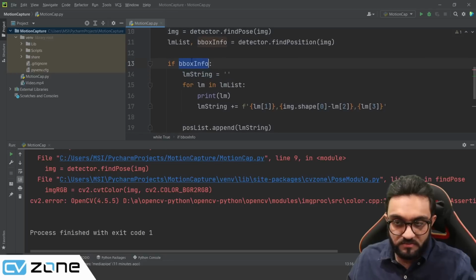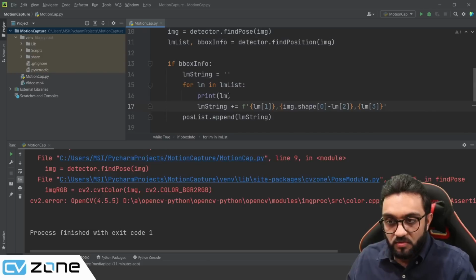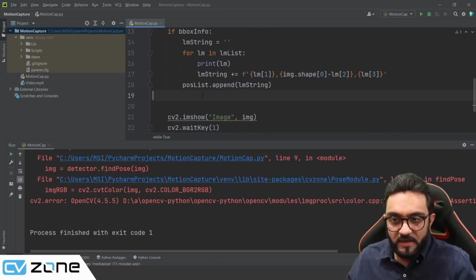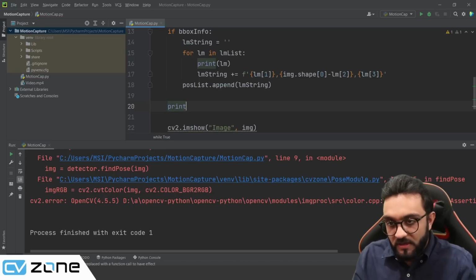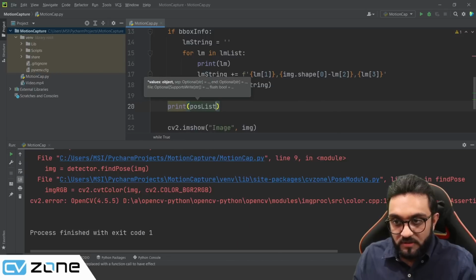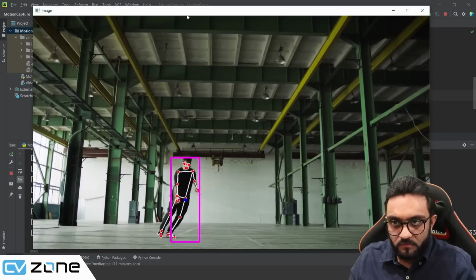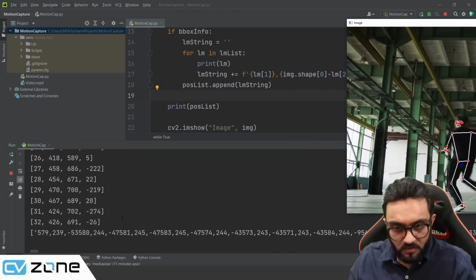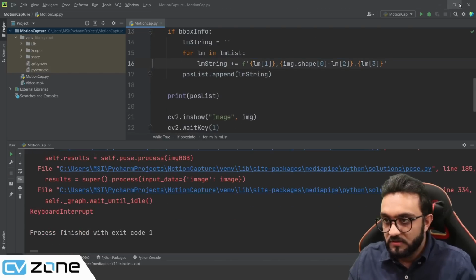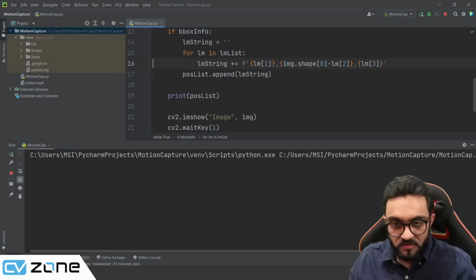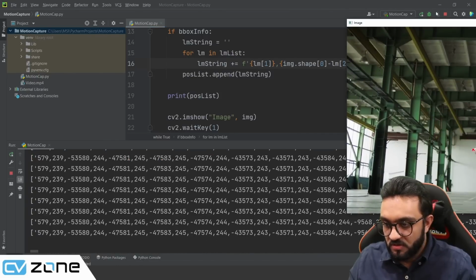So if there is a body detected, that is good. So what we can do is print the position list to see what is happening, and then we can export it to a file. So we will write here position list, and let's run it. There you go. Okay, what is happening? We have multiple prints. That's why it is showing weird values. Actually it's hard to tell what is happening.